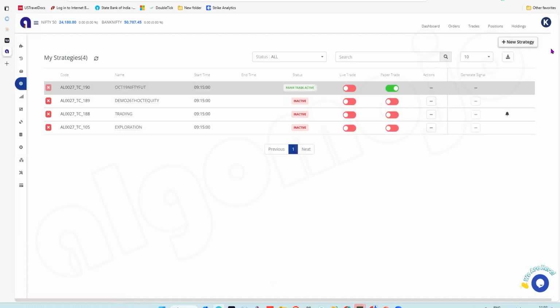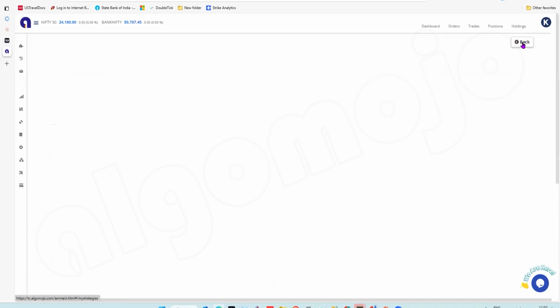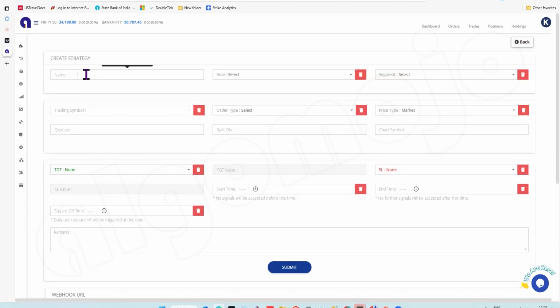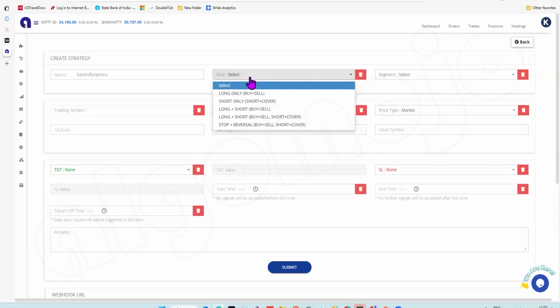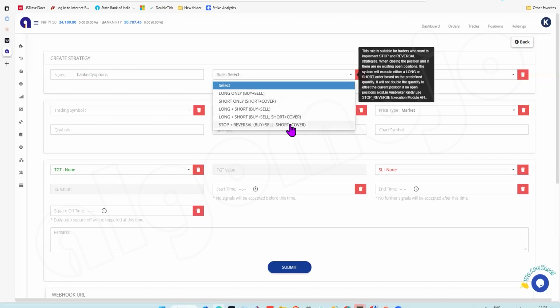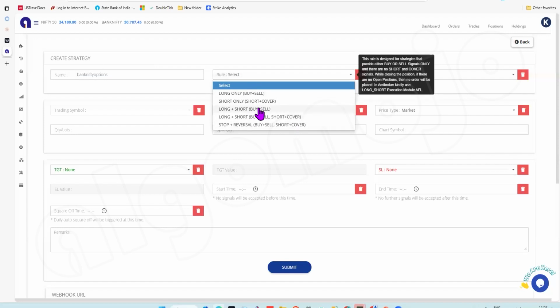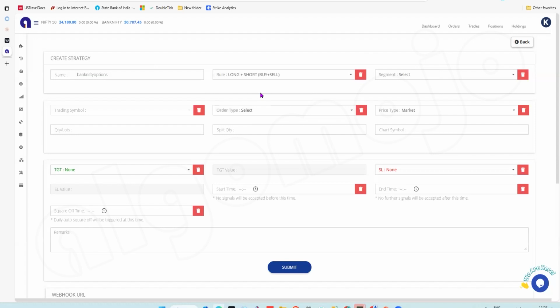So let's look at how to trade using an indicator from TradingView in Bank Nifty options. I'll create a new strategy for that. Let's say Bank Nifty options. Here again, I will say stop and reversal, or let me use this long plus short. We want a long to be taken and a short to be closed, or a short position to be taken. So long plus short, then segment I'll use as options dynamic.